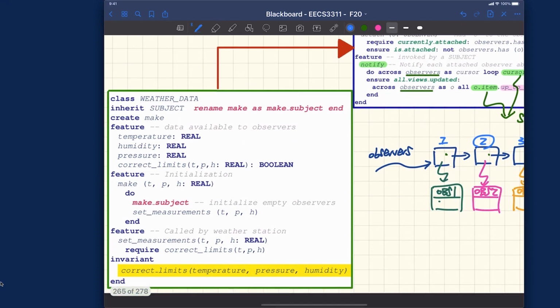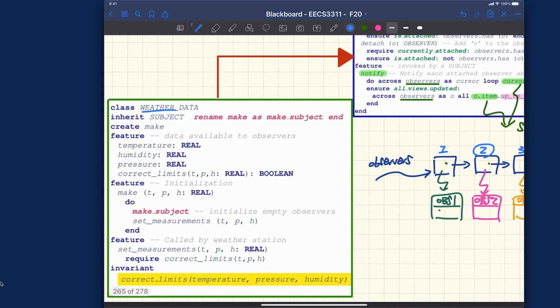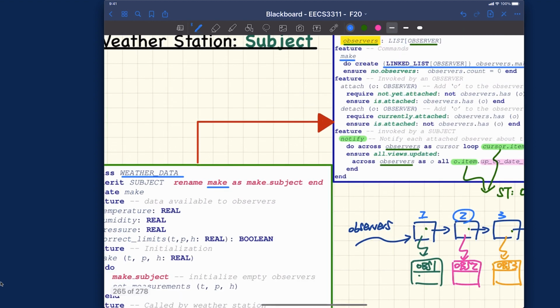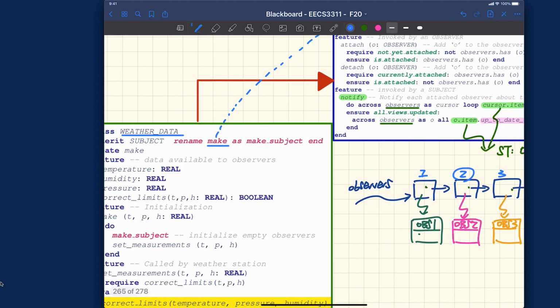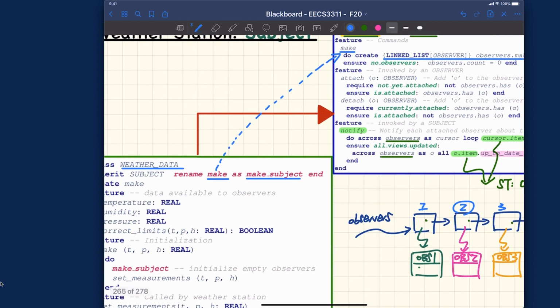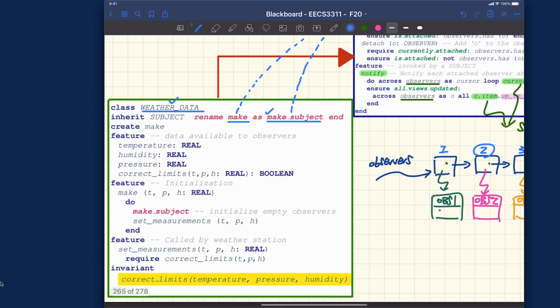That's our intention. So now we got our weather data over here, the child class, and then we simply say rename the make. So the make over here is really referring to the make over here. And then we are renaming that as the make subjects. Consequently, in the context of the weather data class, whenever we talk about make subjects, we are really also referring to this particular make command. So now we already cleared up the namespace for the make in this current class.